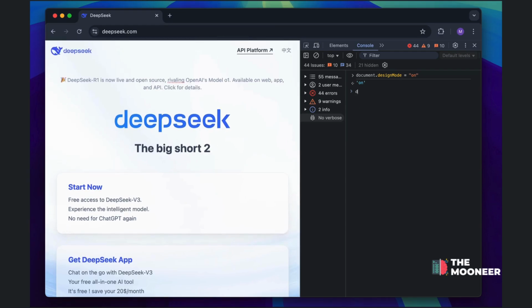And when you're done, just turn it off by typing document.designMode = "off". Simple, right?